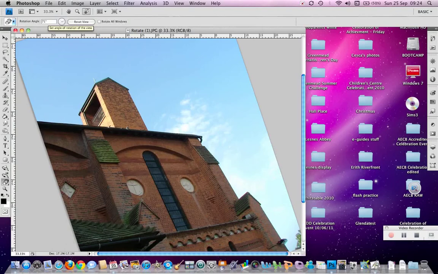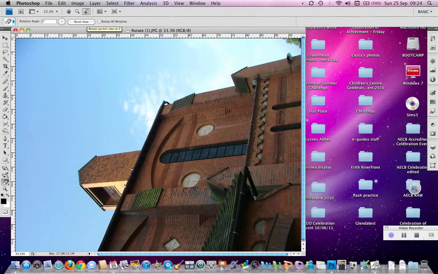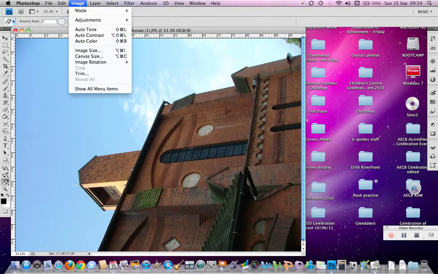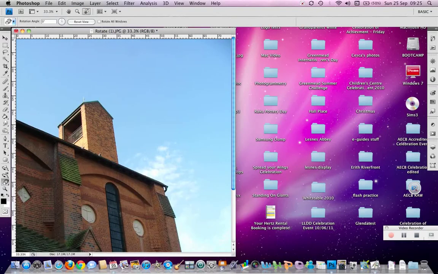So if I reset my view, to rotate an image through 90 degrees either clockwise or counterclockwise, all we have to do is select Image, Image Rotation, 90 CW or CCW. In this instance, the building has to go clockwise, so if I click on that, there's the rotated image. Relatively simple.